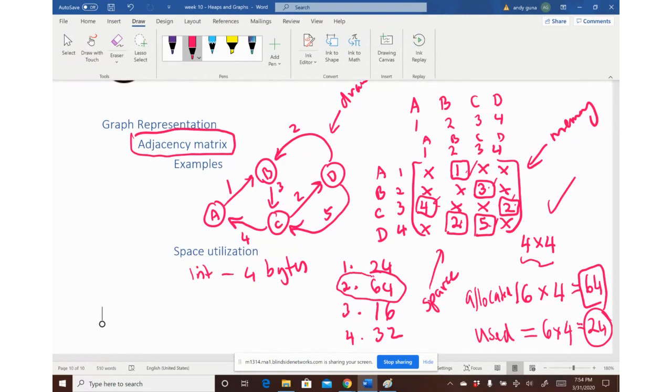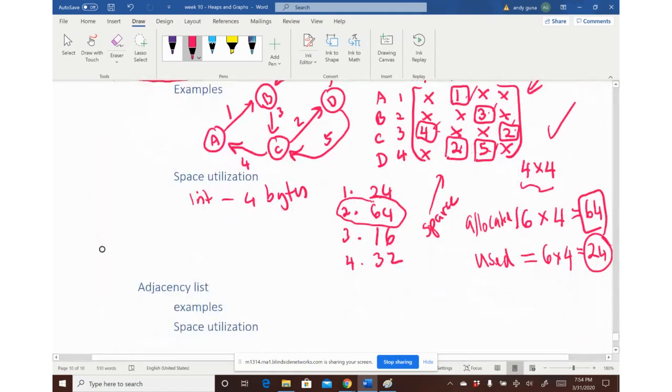So there's a better way to do this than just putting them in a matrix. Next time we're going to talk about that. That idea is called the adjacency list. We'll bring some examples and we'll talk about some algorithms involving these things.